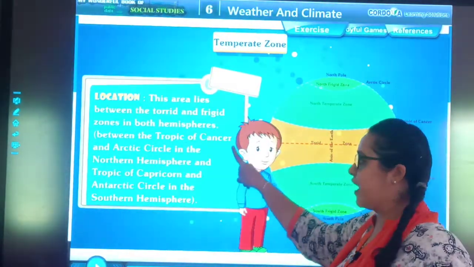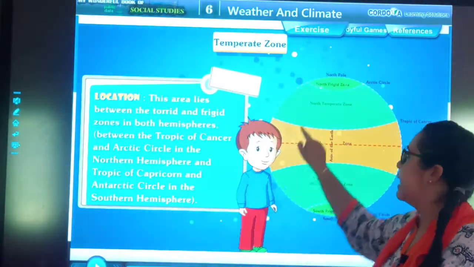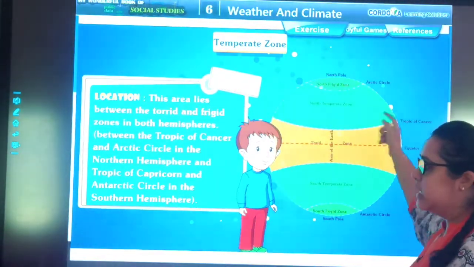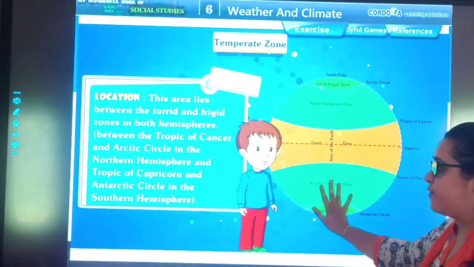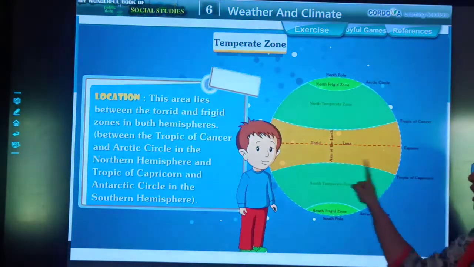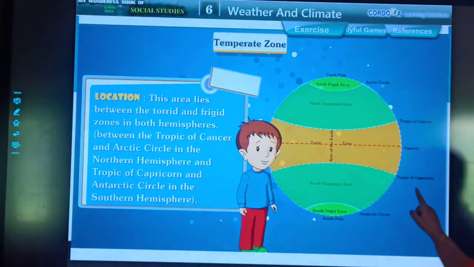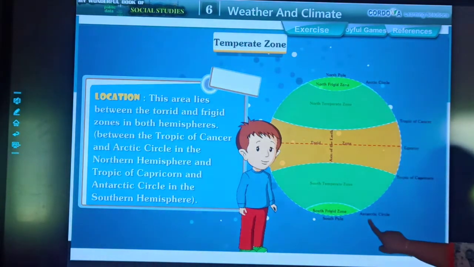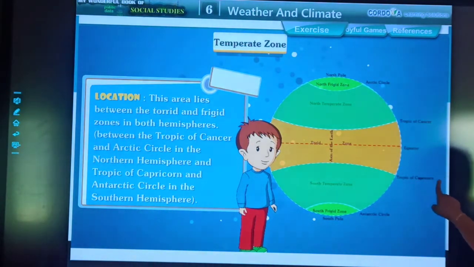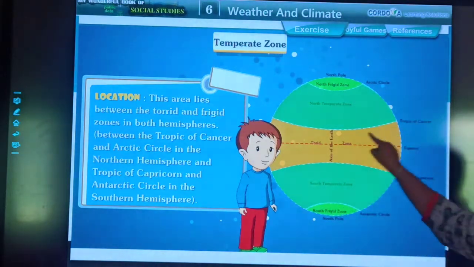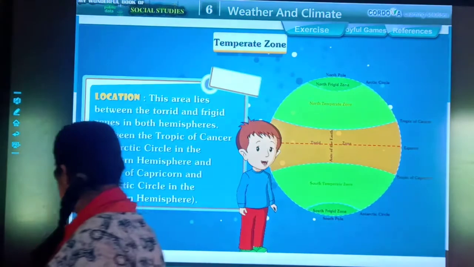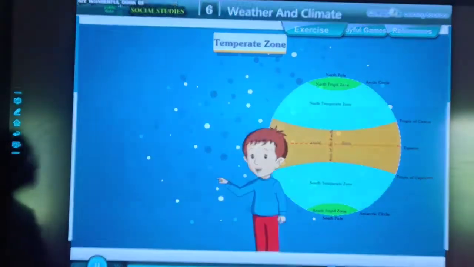Between the Tropic of Cancer and Arctic Circle in the northern hemisphere, and in the south we have to see the Tropic of Capricorn and Arctic Circle. Here let us see Tropic of Cancer, Arctic Circle, Antarctic Circle, Tropic of Capricorn. These lines say about the circles. Okay students? The southern hemisphere.